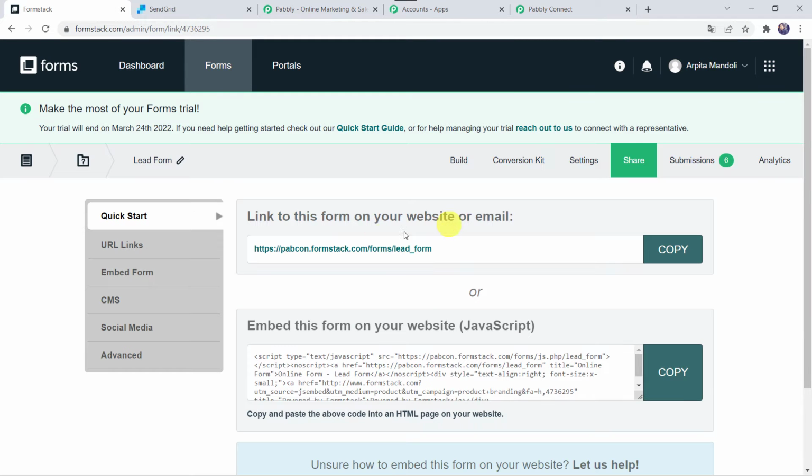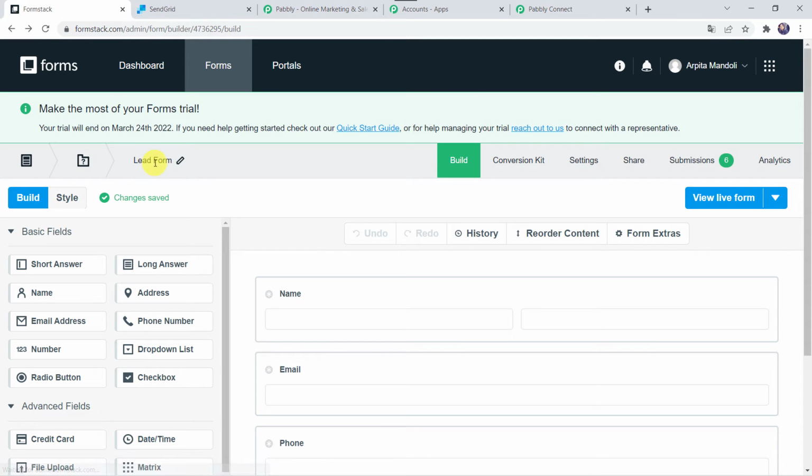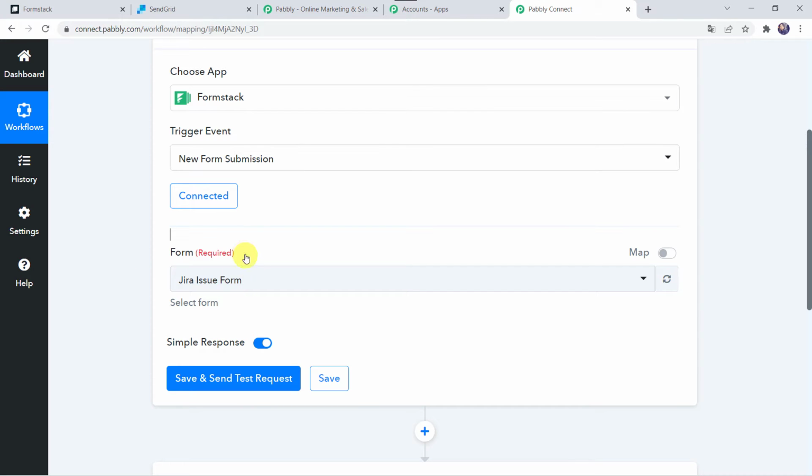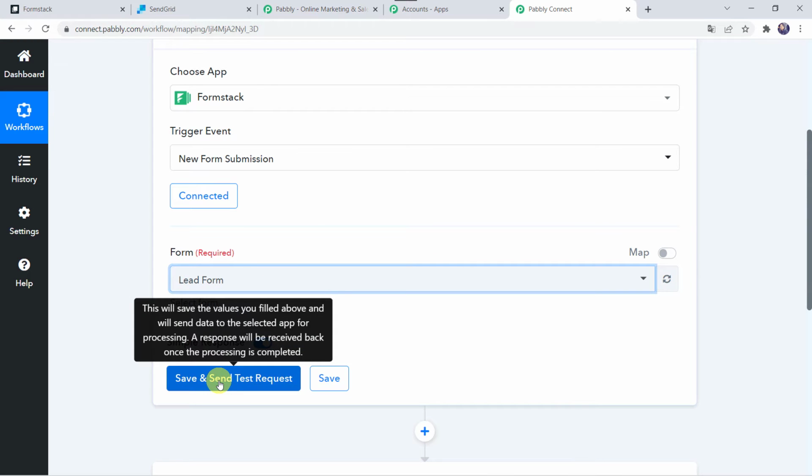And from here you can find the link using which you can embed this form on a website. Okay, so let us move back to the form. The form name was lead form, so we have to select the same form over here. Okay, that is lead form. And click on Save and Send Test Request.